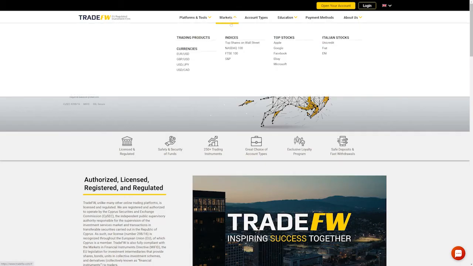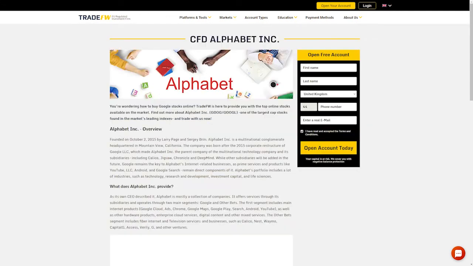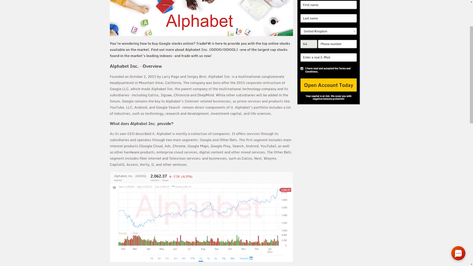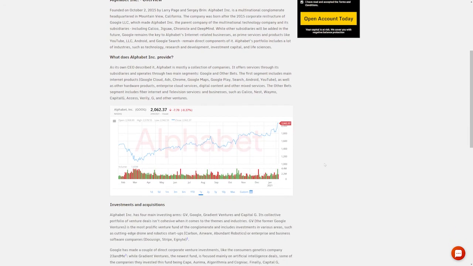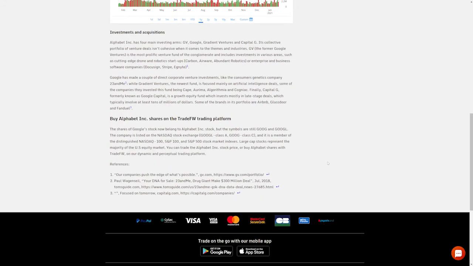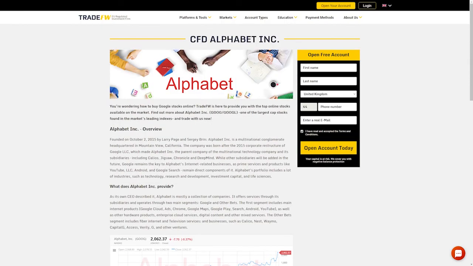Now also in the market section, we can look at some of the top stocks. Let's go for one that everyone's obviously heard of. Let's go for Google. So we have, obviously, Google is one of the largest companies in the world, and they have a little profile on them and a live tracker of the value of that stock at the moment. And they have this for a whole bunch of different companies.